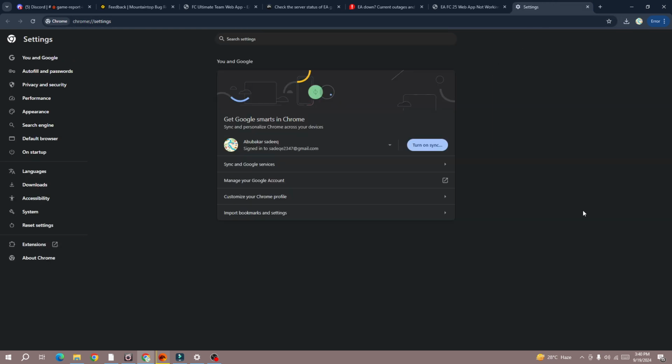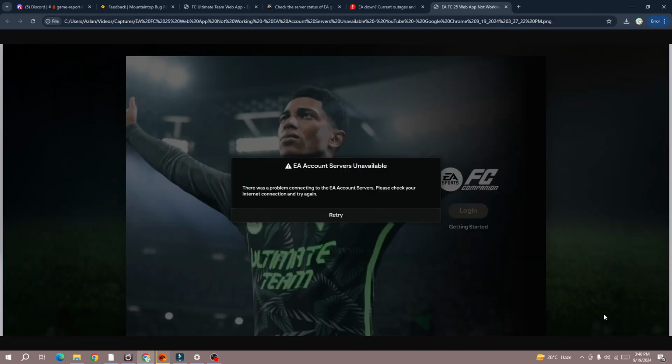Next, make sure that you have a strong network connection with which you are currently connected. Also change the network connection from Wi-Fi to mobile data or vice versa, meaning change from Wi-Fi to mobile data or from mobile data to Wi-Fi. It has worked many times. So try this solution as well, and yeah, that's it.